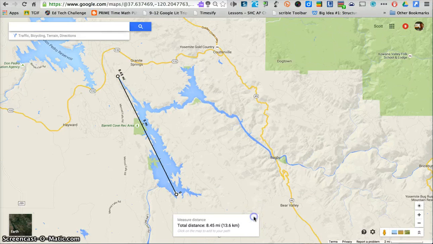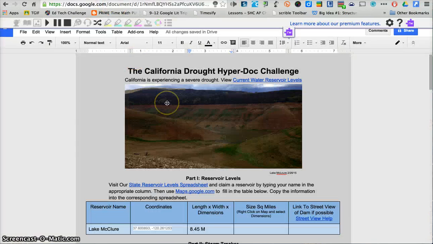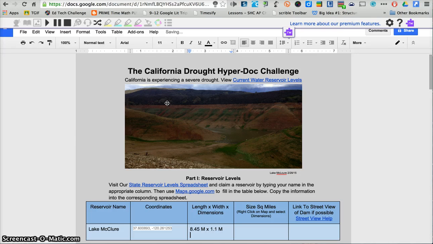And we'll go back here. I'm going to close that. And I'll right click one more time. And I'm going to measure distance and we'll do the width here. And it looks like it's about 1.1 miles. So I'll go ahead and put in by 1.1. And I'm also going to say this is H-shaped because it's not round like many bodies of water. It's kind of an unusual shape.